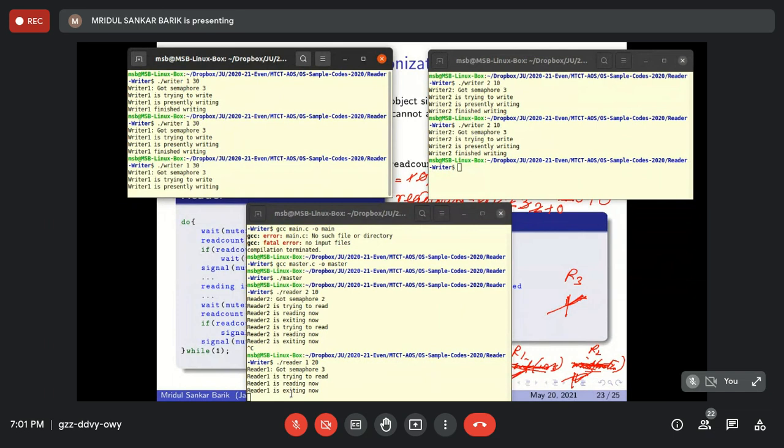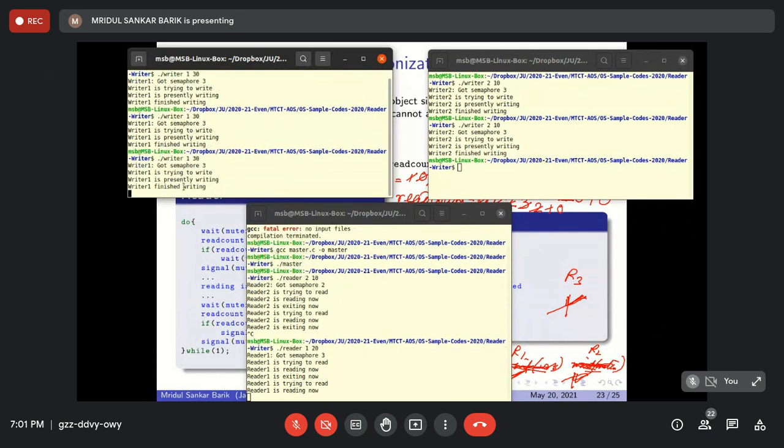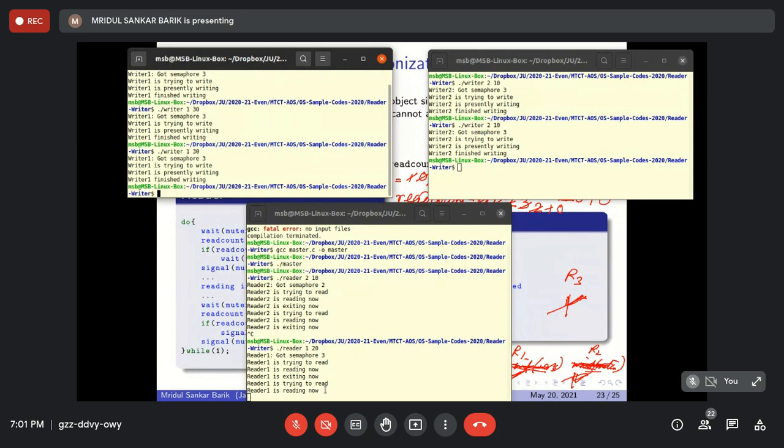So watch carefully. Writer 1 has exited, reader 1 has exited, and writer 1 is presently writing. And these readers are in a loop, so it is again trying to read, but it won't be able to because one writer is writing. Now, only when writer 1 finishes, reader 1 is able to read now.